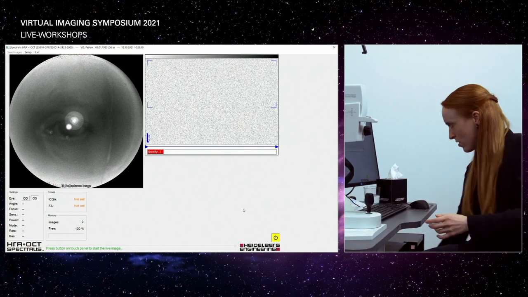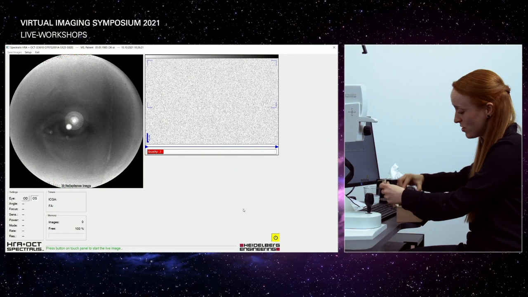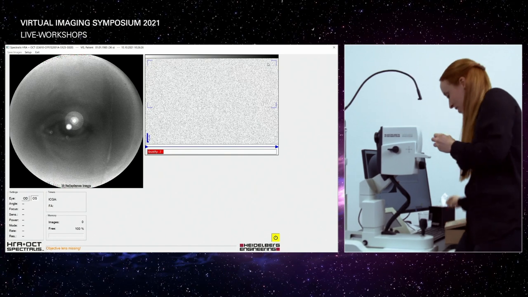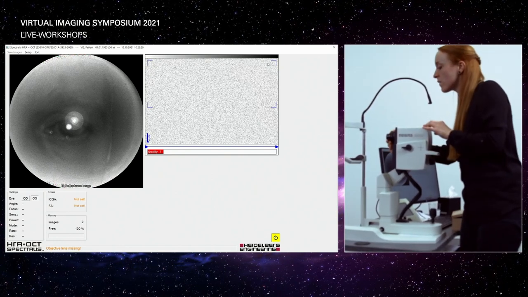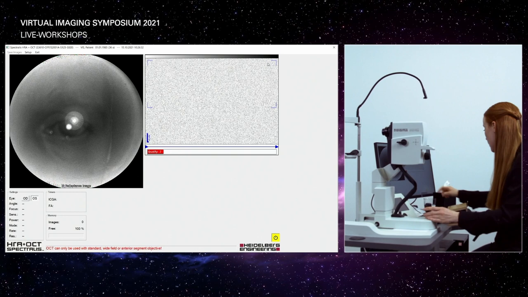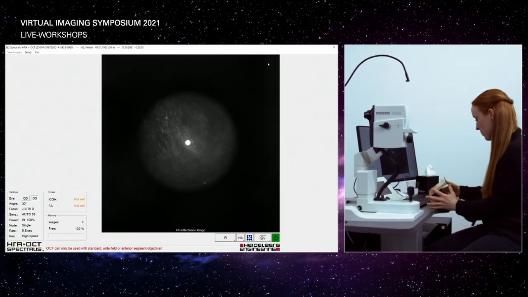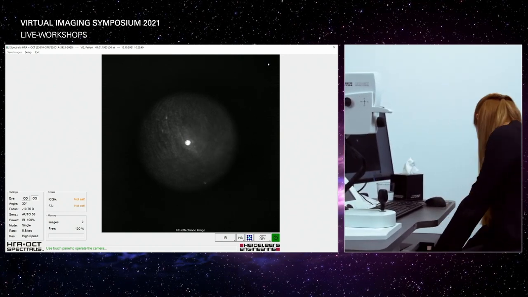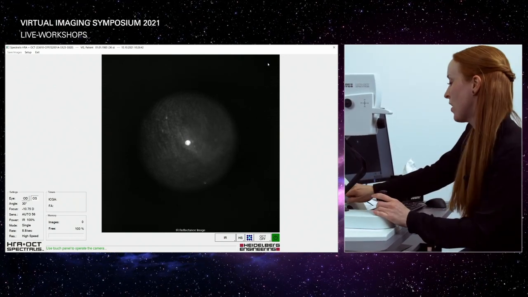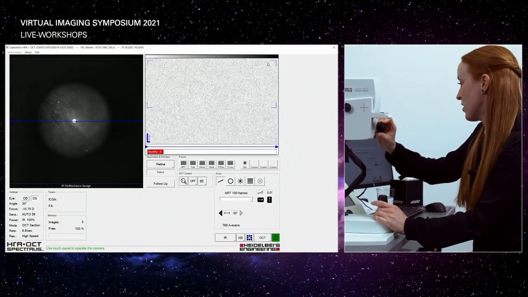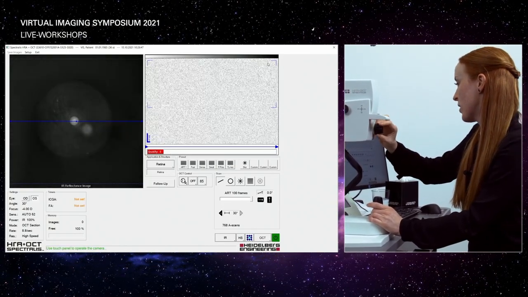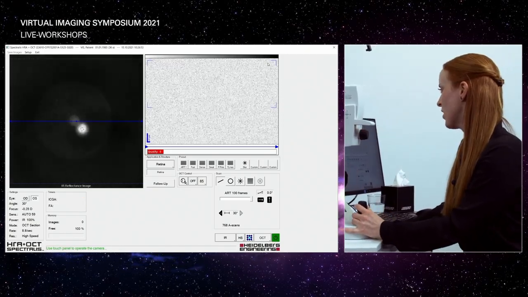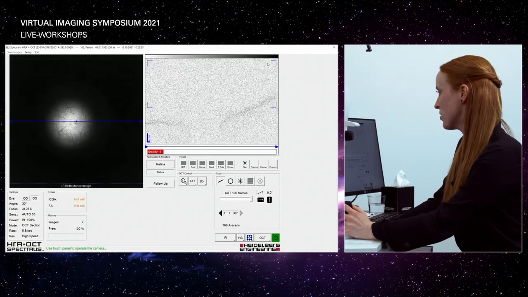I'll quickly change the lens. Sorry, because this is the most commonly used lens. But then, okay. Great. Good. Let's do this. I'll activate the infrared and OCT imaging. And there we go. Okay. I'll illuminate my patient's eye again.